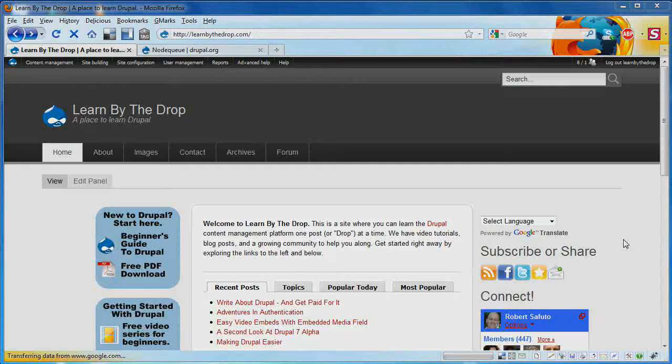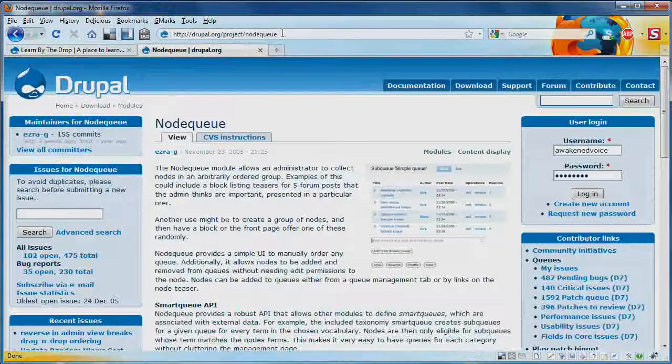And in this lesson, we're going to take a quick look at the Node Queue module. The Node Queue module, which you can find at drupal.org/project/nodequeue, is a module that allows you to create lists of nodes on your Drupal site that don't necessarily fit into a specific order.